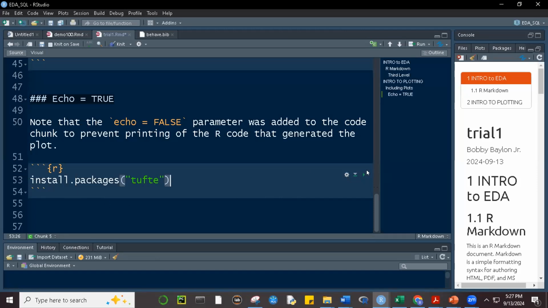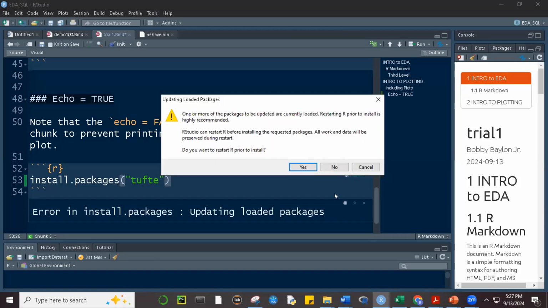So let's load this first. Okay, one or more packages that need to be updated are currently loaded. Restarting R prior to install is highly recommended. So click yes, no?